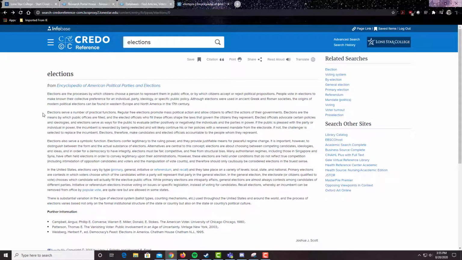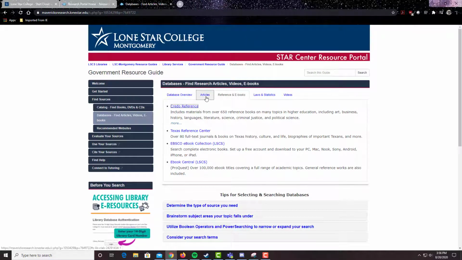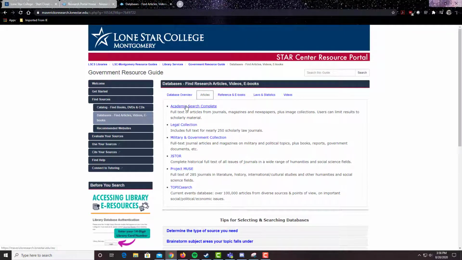To the right, you will see a list of related searches that mirrors the visual mind map from the results page. Let's go ahead and close this database. And under Articles, let's take a look at Academic Search Complete.